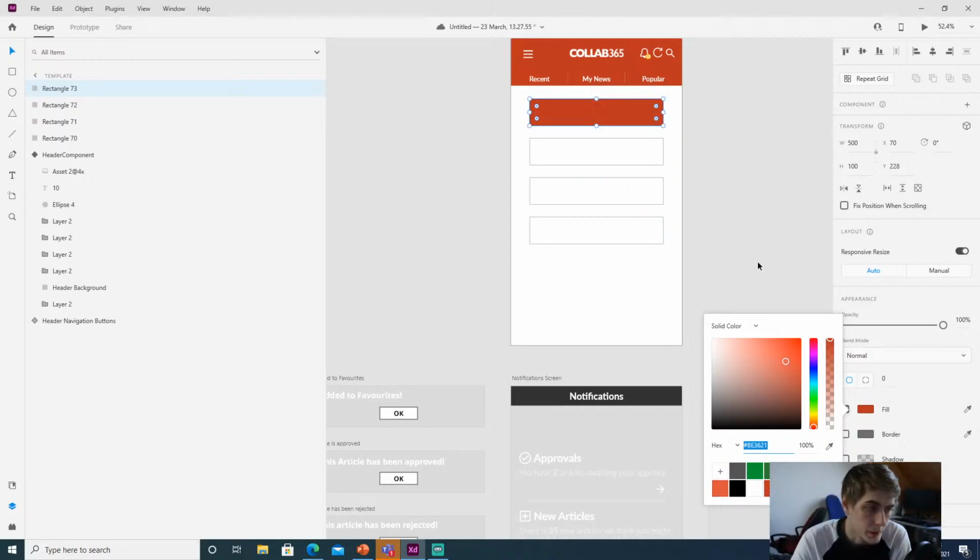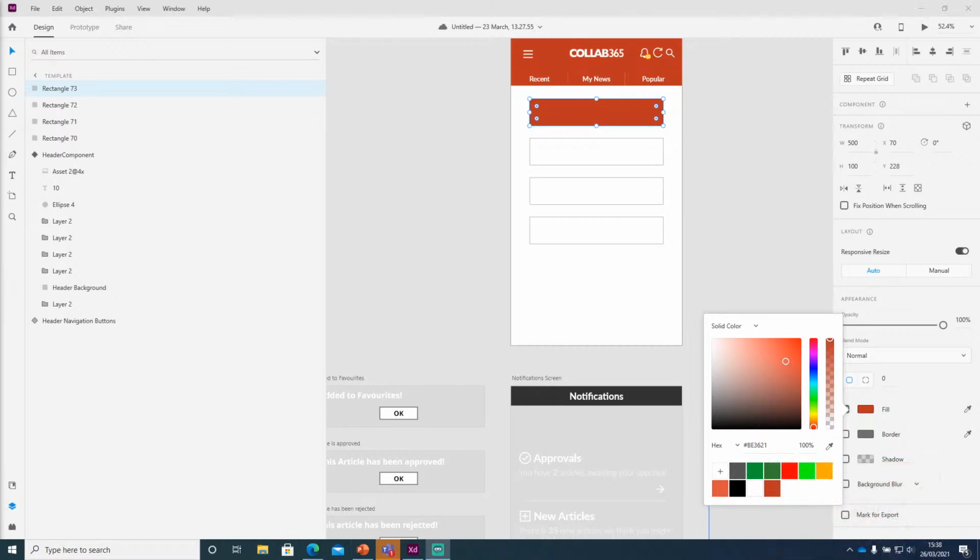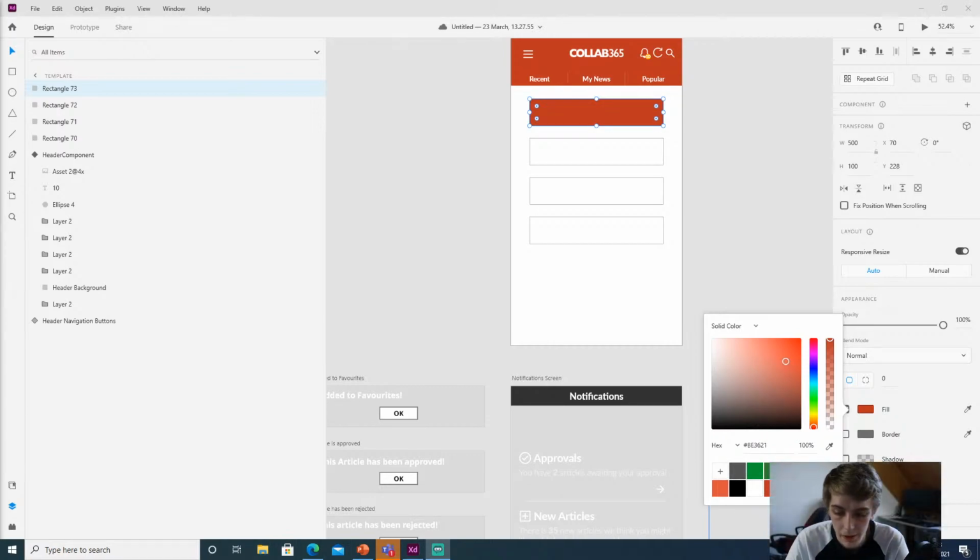One cool thing that you've got as well is color palettes in Adobe XD. Once you have chosen a color or set a color, you can click on this little plus icon here, and this will add it to a color palette. I know that I'm in the way just there, so let me just get rid of myself.